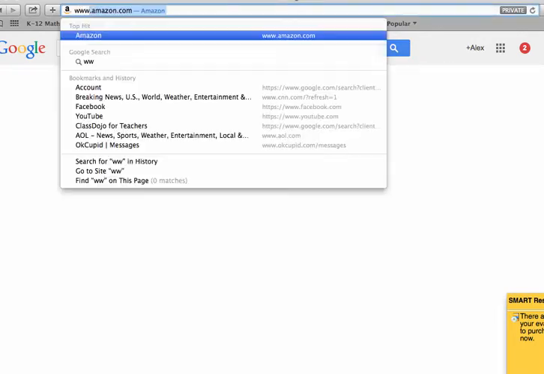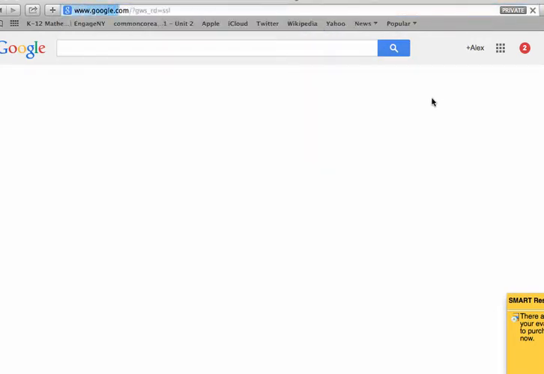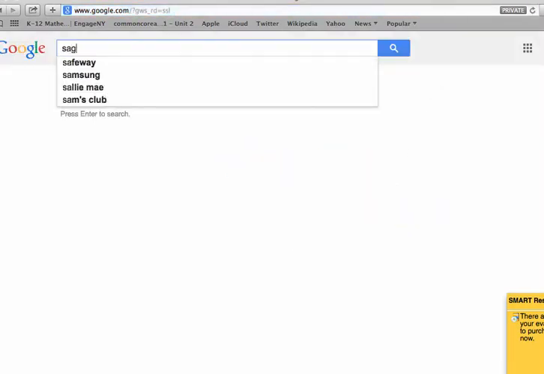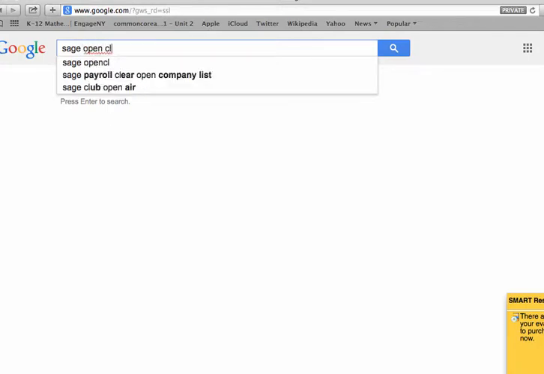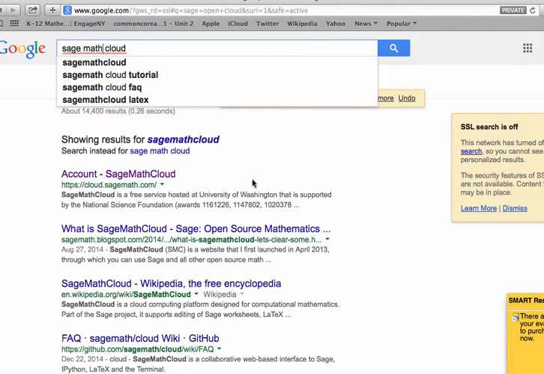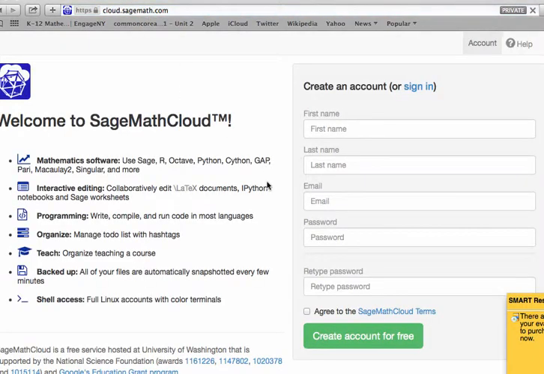So, go to any search engine, and we are going to type in Sage Open Cloud, and we are clicking here on Sage Math Cloud, so I guess that'd be better to search for Sage Math Cloud. And you go in to cloud.sagemath.com.